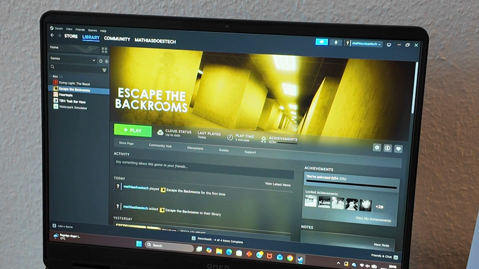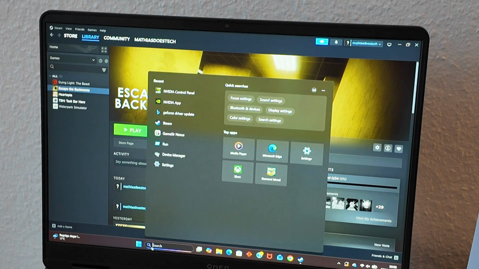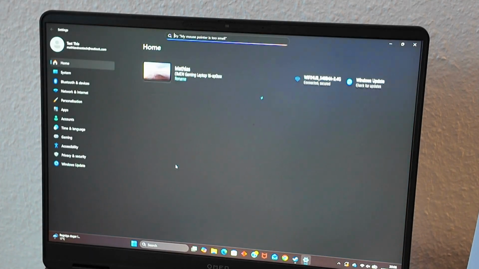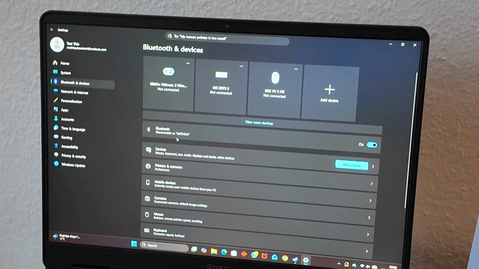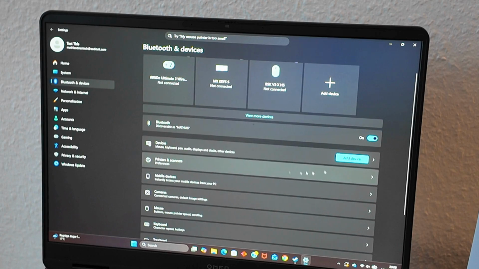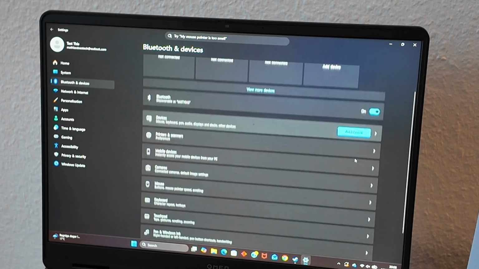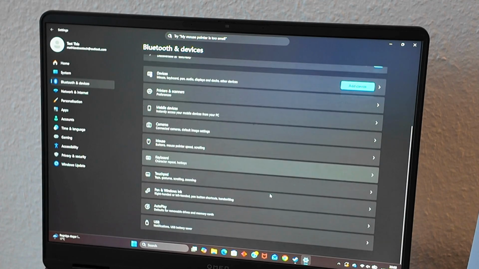And you can check if it's connected to your PC or laptop just by going into settings here on your computer and then go into Bluetooth and devices as an example. And then you can see it right here quite often if it's going to be connected. If it's not, you can always click on add device there and then connect it after that.